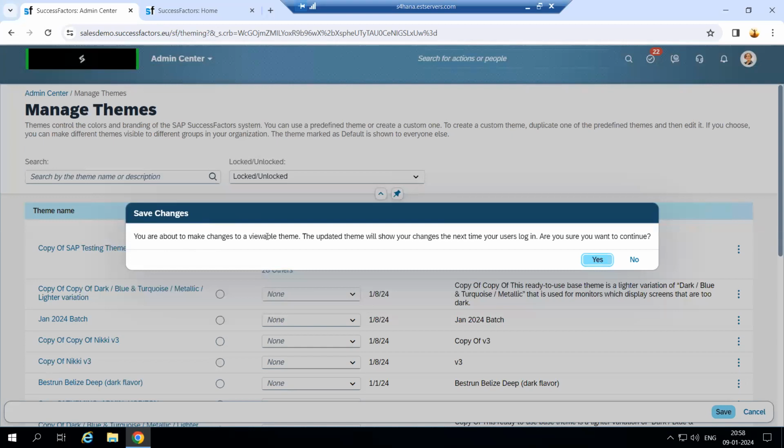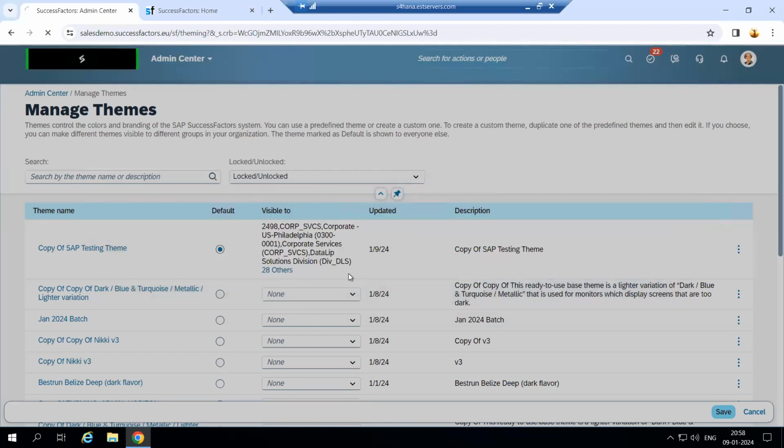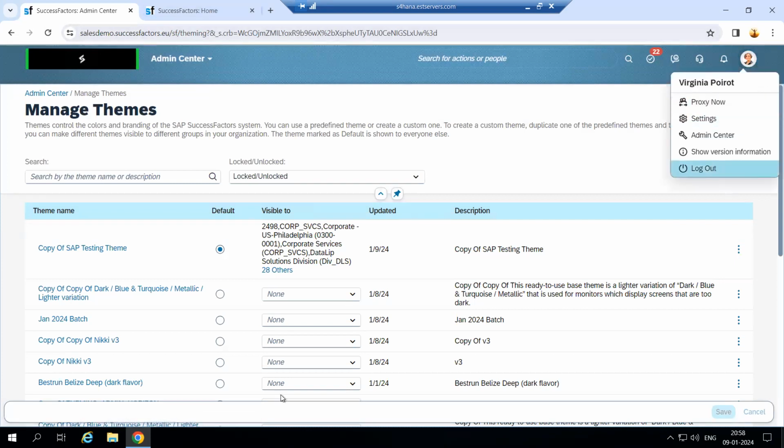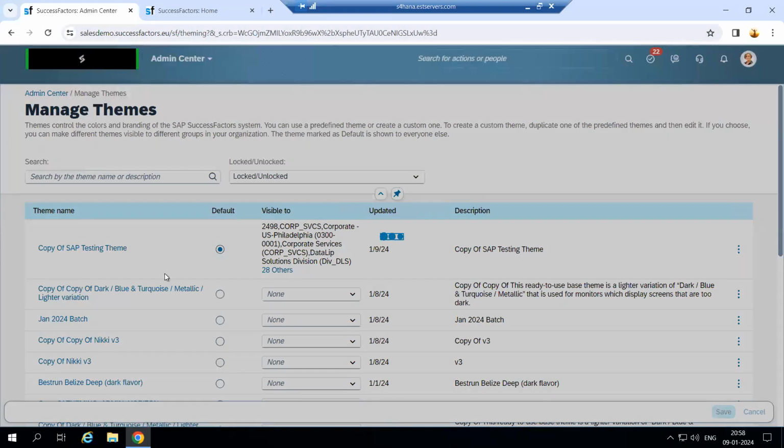You are about to make changes to a viewable theme. The updated theme will show your changes the next time users log in. Are you sure you want to continue? So whenever we log out and log in, the changes we have made in the theme will be reflected on the page. Now just log out and come back again, or else you can just refresh and see the theme.